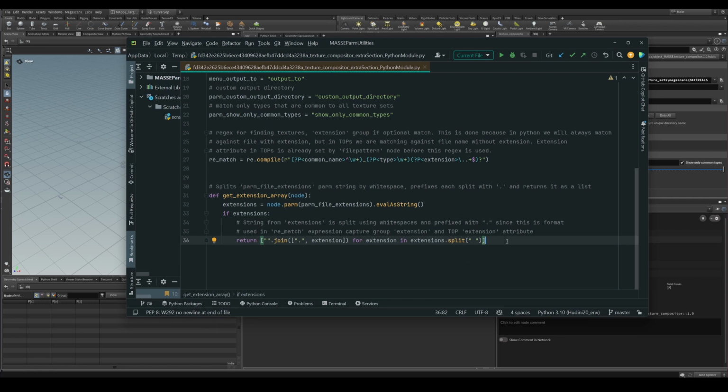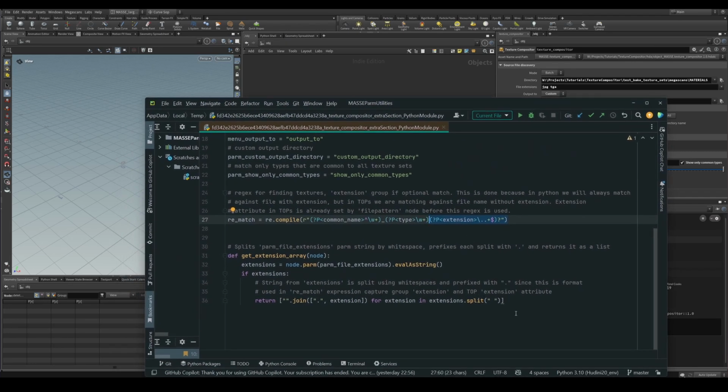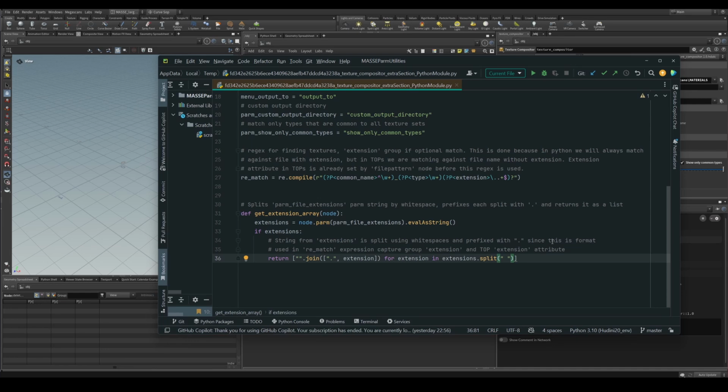So I chose to also add my group that I'm going to match inside here also with a dot. And then we just have to make sure that we're using the same format when we want to check for the file extensions. So we have to go ahead and add a dot also for these strings for these extensions.